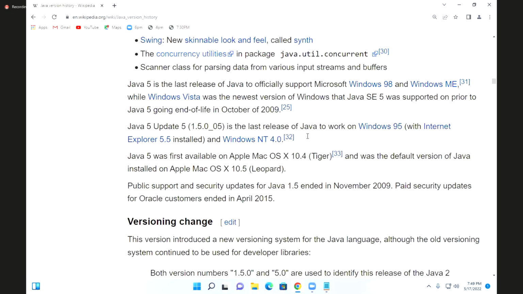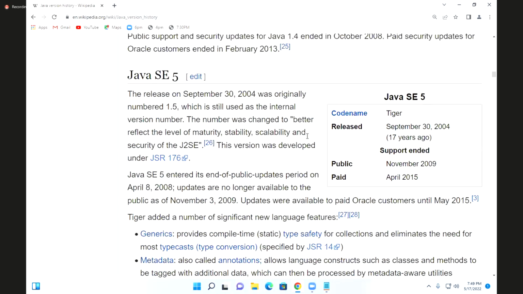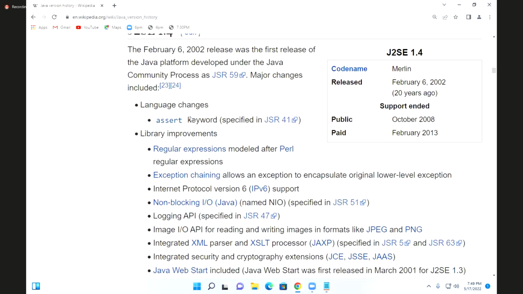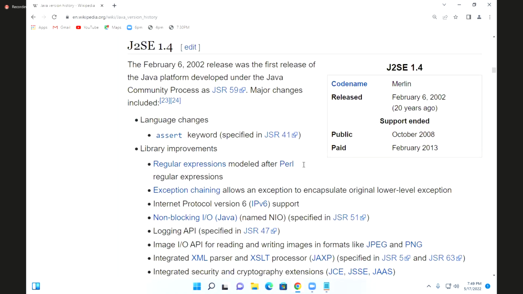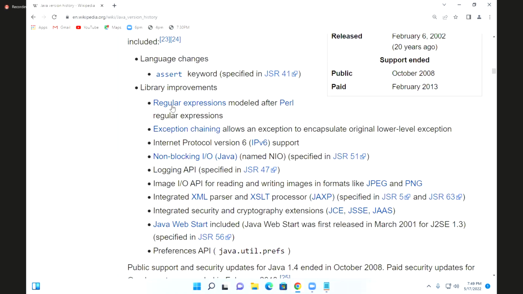Up to Java SE 5 first I'll complete, later Java SE 6 we will see. See, J2SE 4, here these are all not important, only the assert keyword, which is also not important. Assertions are nothing but the assert keyword.